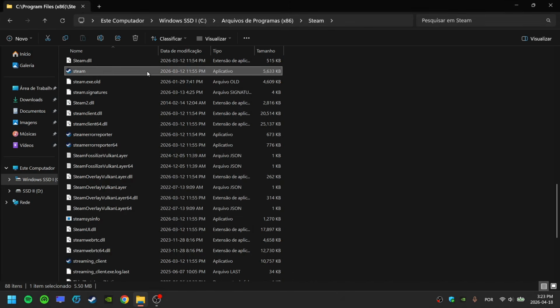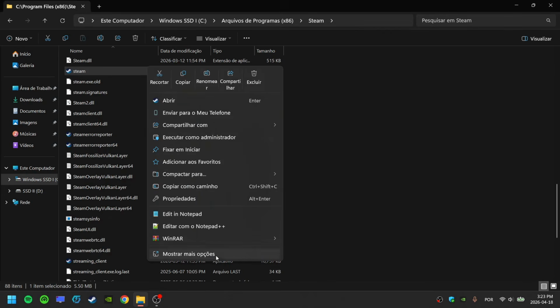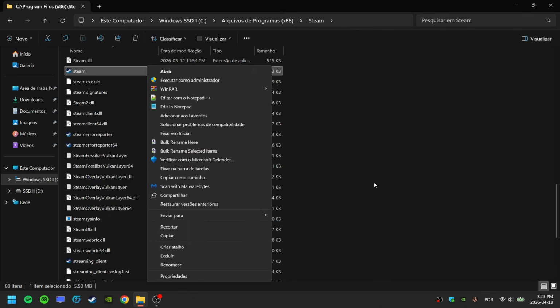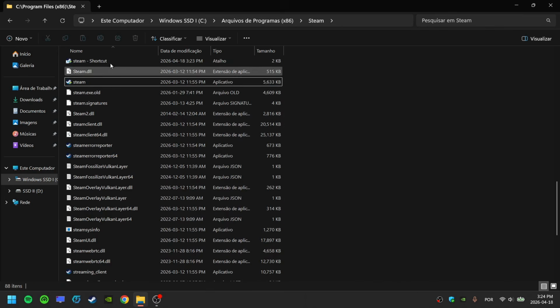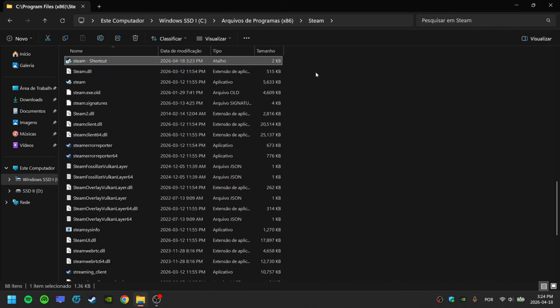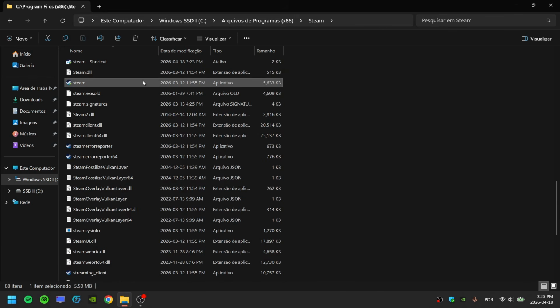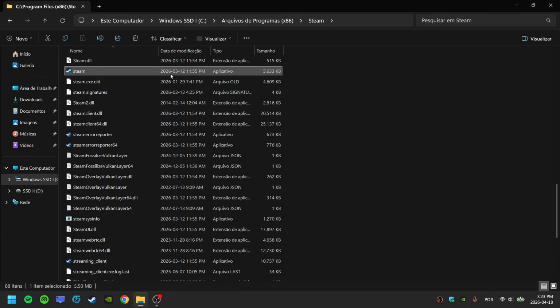Select Steam, right-click it, click on Show More Options, and click on Create Shortcut. You can use the created shortcut to run Steam as administrator. Another option is to just drag the Steam file to the taskbar. Make sure to always run Steam as administrator before playing Red Dead Redemption 2.